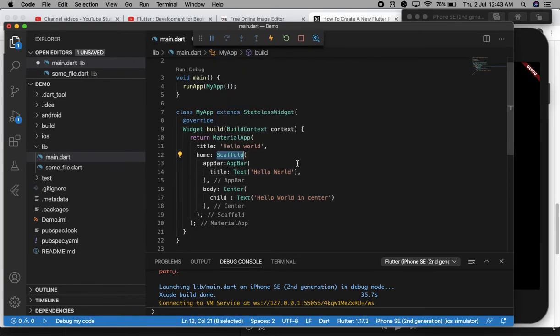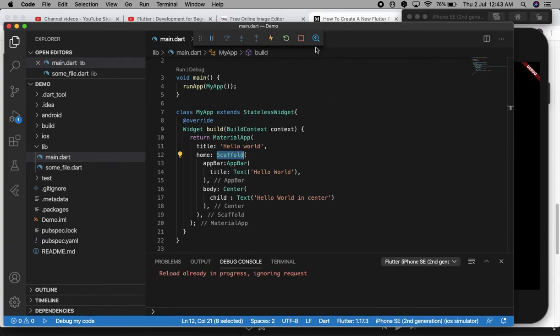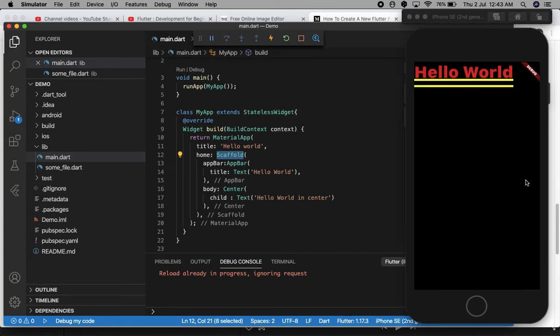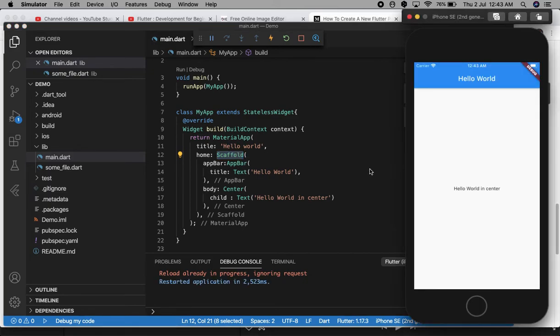Then I'm running this application again, and you will see the difference. So hello world, this is the Scaffold app bar, and hello world in the center is the body of the Scaffold. So this is all about a hello world application with the use of Scaffold and without the use of Scaffold.